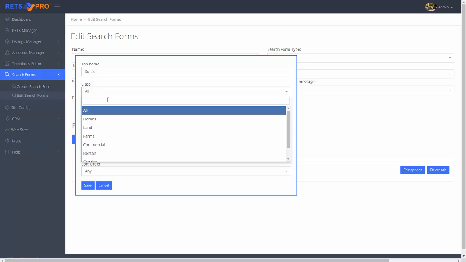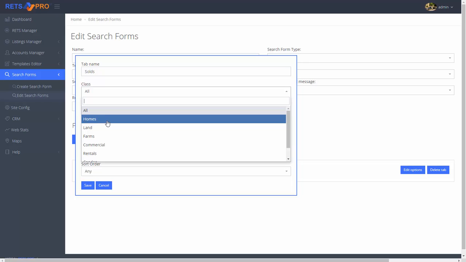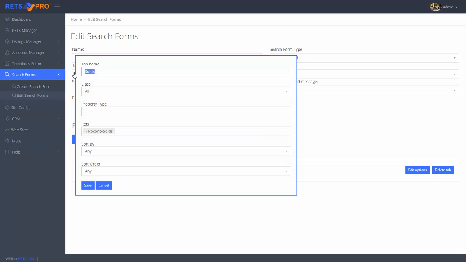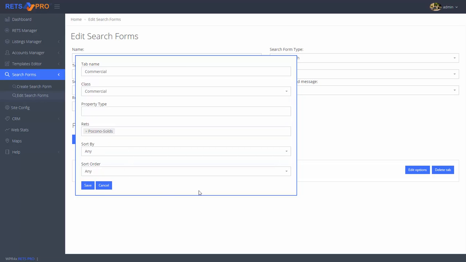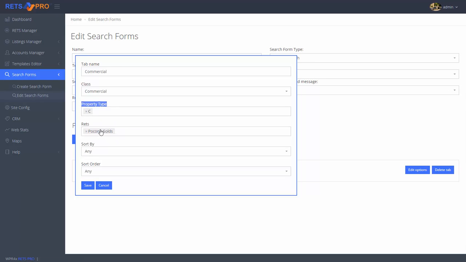If you are breaking it apart where you're doing, like I said, residential, commercial, all the way across, then each of these, for example, if this was maybe a commercial tab, then you would want to select commercial listings, so that when somebody hits that submit button on that tab, it's only going to bring back the proper results, commercial listings, or in this case, property type from this RETS. So that's a little bit about that, just to give you an idea. You can pretty much think it through.